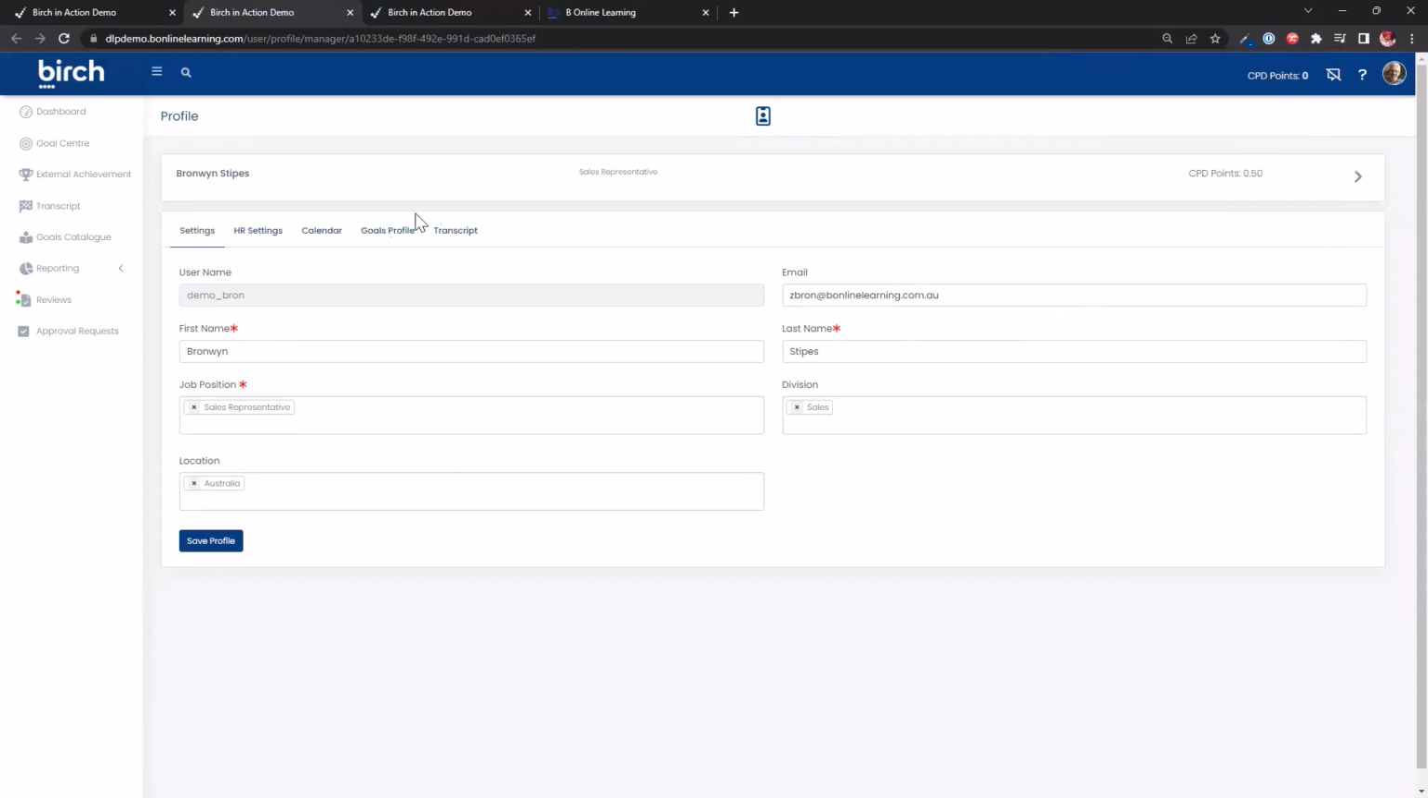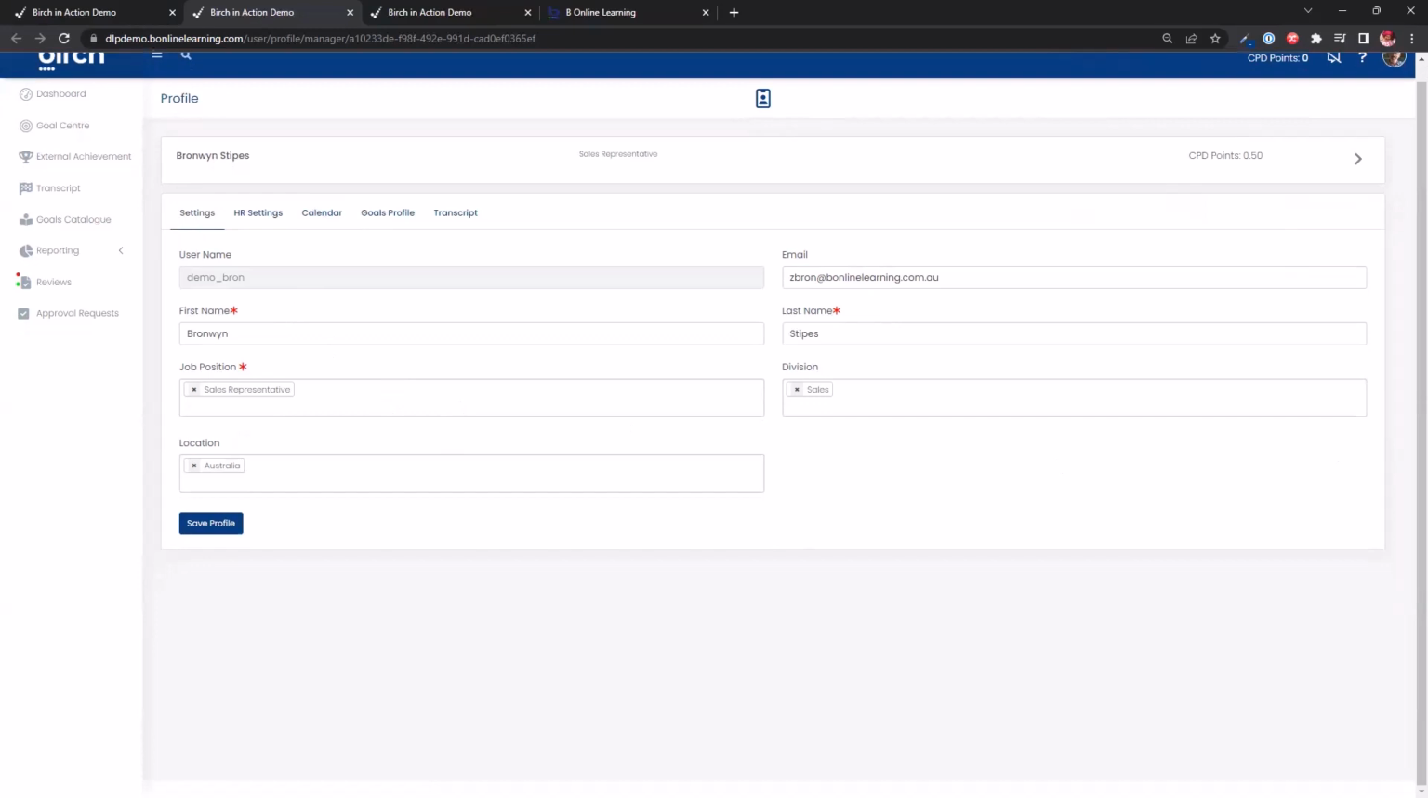So working our way through the tabs, the first one we have here is our settings. The fields that appear in this tab usually reflect what is populated when an account is created. An account may be created through an import or an API, but basically it's information that's generally received in some way or another from your HRIS.